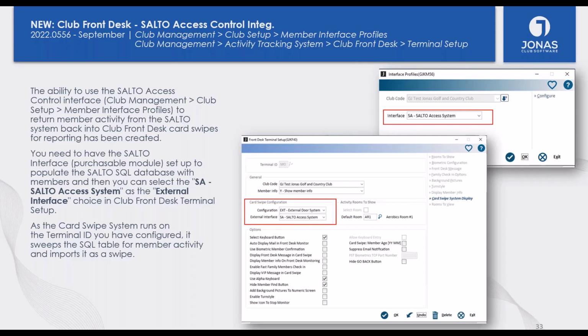Okay, and one last addition for club management here. This is for the club front desk module. Right, so we've now added an interface for the Salto Access System. This is a third-party program. So this is a purchasable module that integrates with the club front desk, right? And so it connects these two, the club front desk and the Salto Access System, right? So it reads the data from an SQL table and then imports the member activity into Jonas. So this allows you to report on member activity from Salto in the club front desk module. All right, so if you'd like more information on this interface, you can contact our sales team.